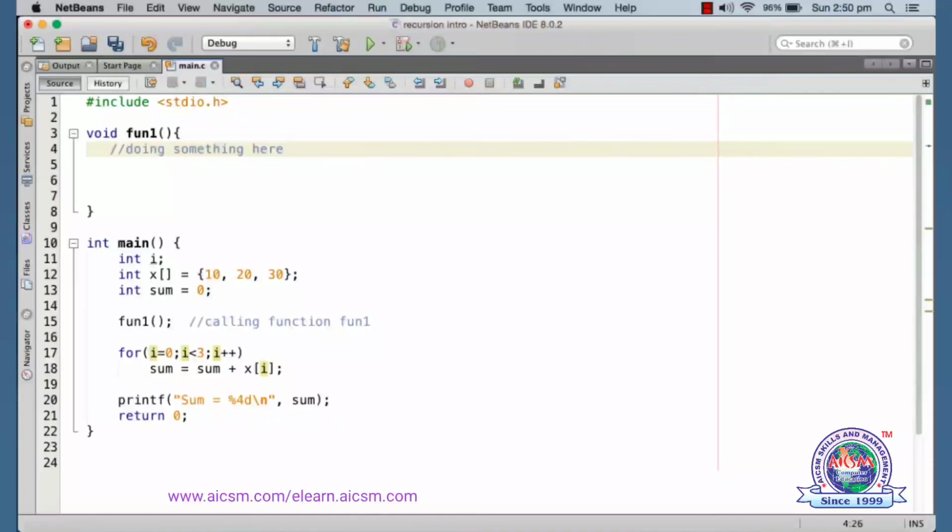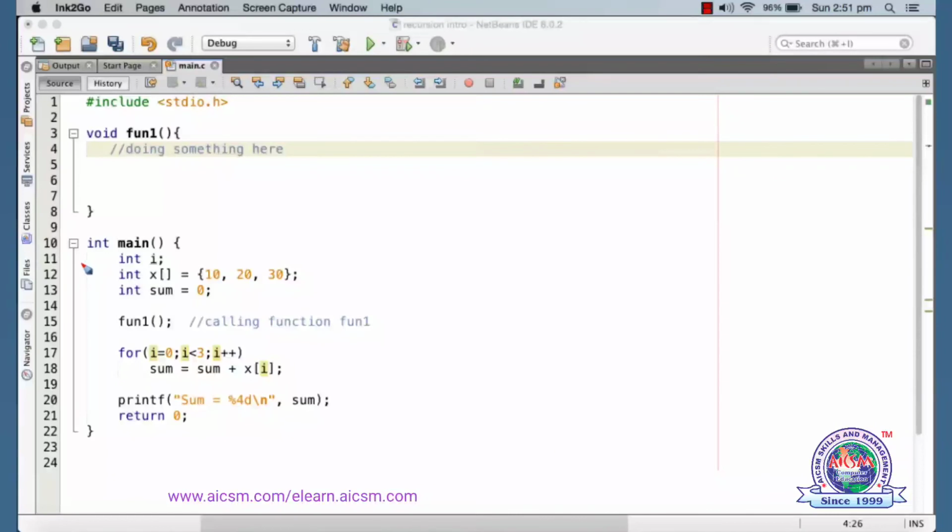So here you can see that we have an example. We have the main function where I have declared a variable i, and there is an array x that is initialized with 3 values, and a variable sum. From this particular point I am calling the fun1 function for some purpose.